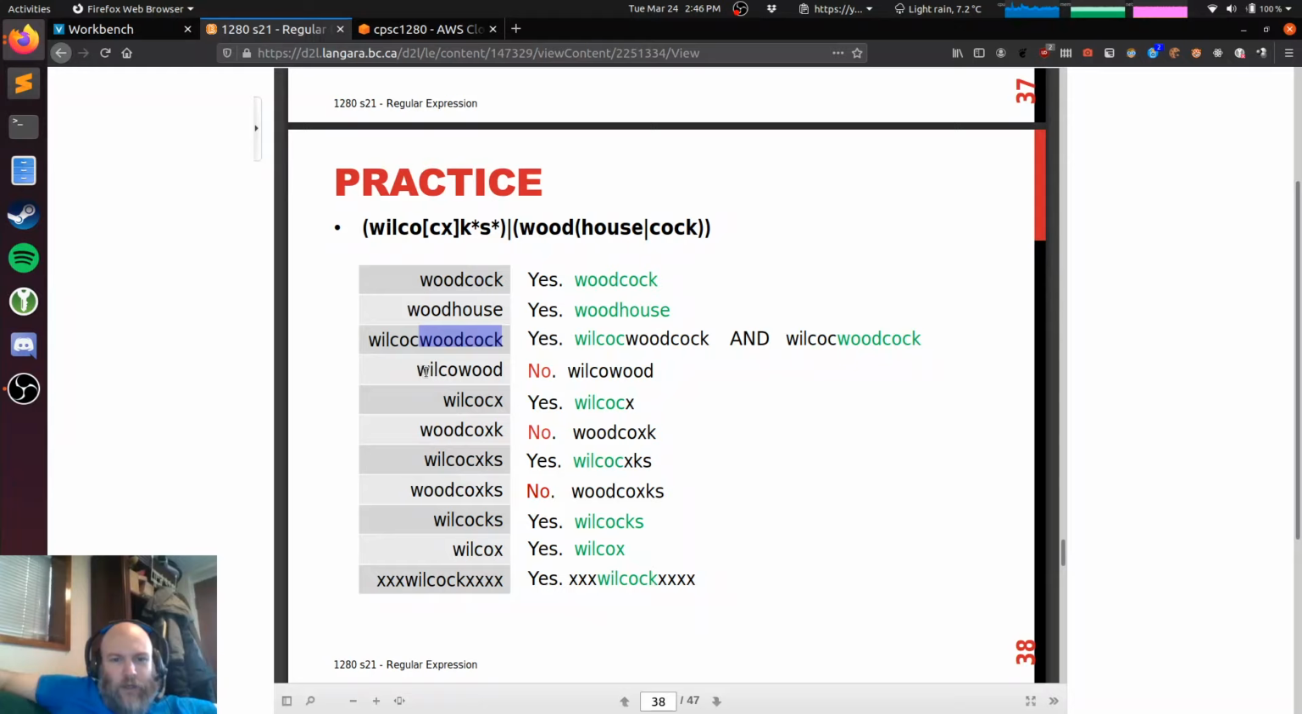All right, next we've got Wilco Wood. So we can try to match it on the left-hand side, and it'll match the Wilco, no problem, W-I-L-C-O. But then there has to be either a C or an X, but there's not. There's a W, so it does not match the left-hand side. Okay, it also doesn't match the right-hand side because, well, we found the substring wood, but the substring wood has to be followed by either the substring house or the substring cock. So that one is no match, it's a reject.